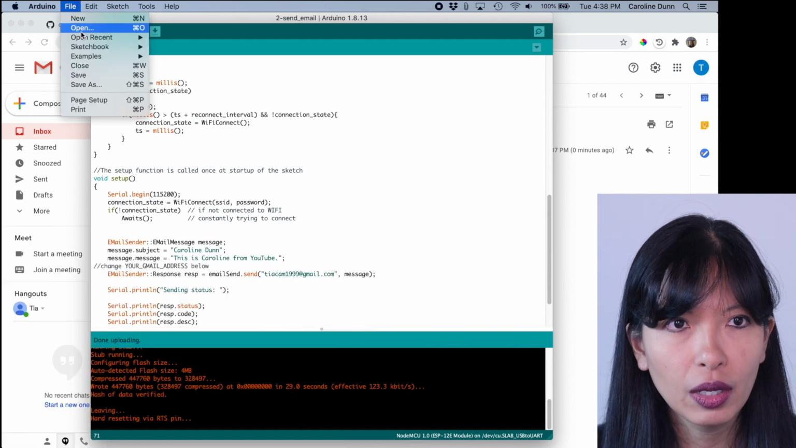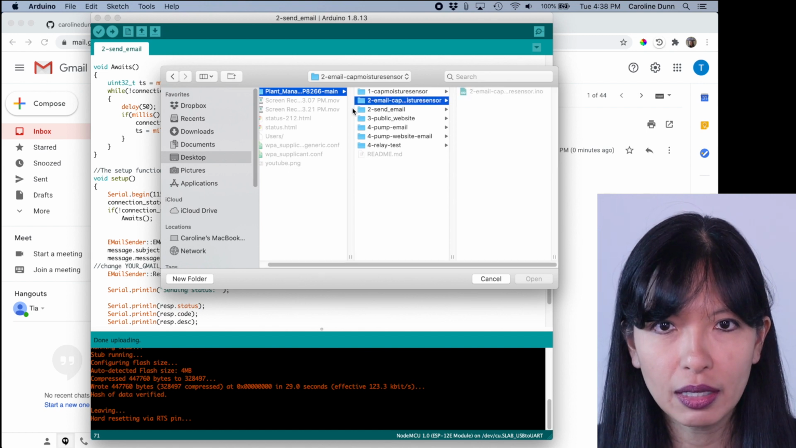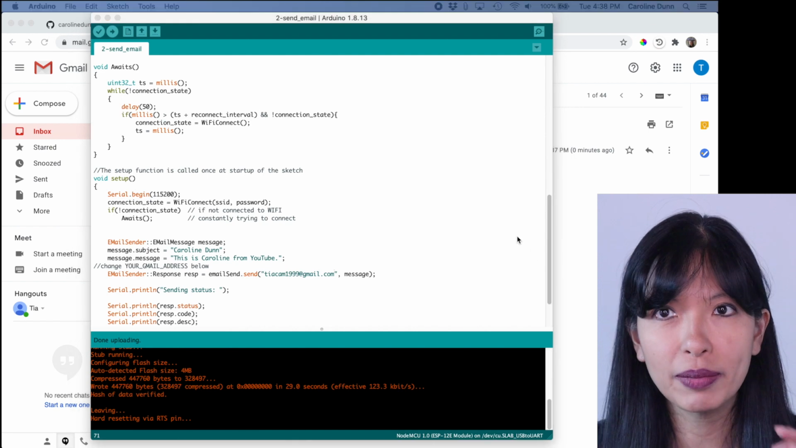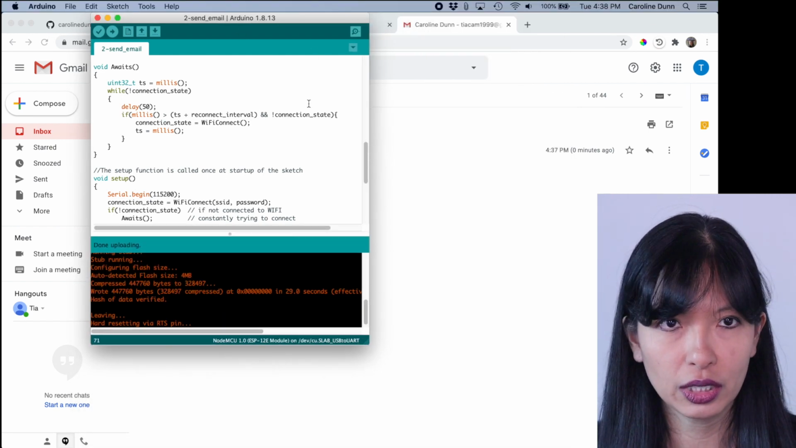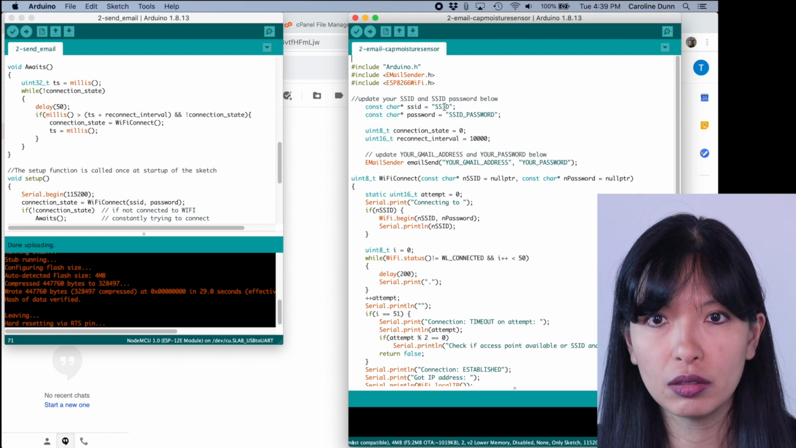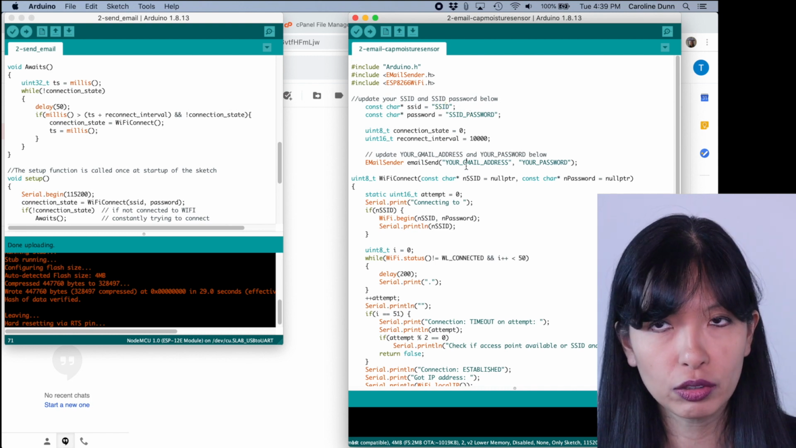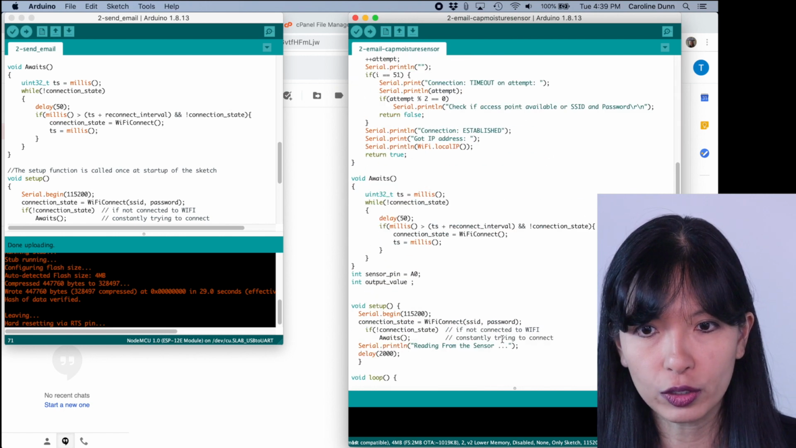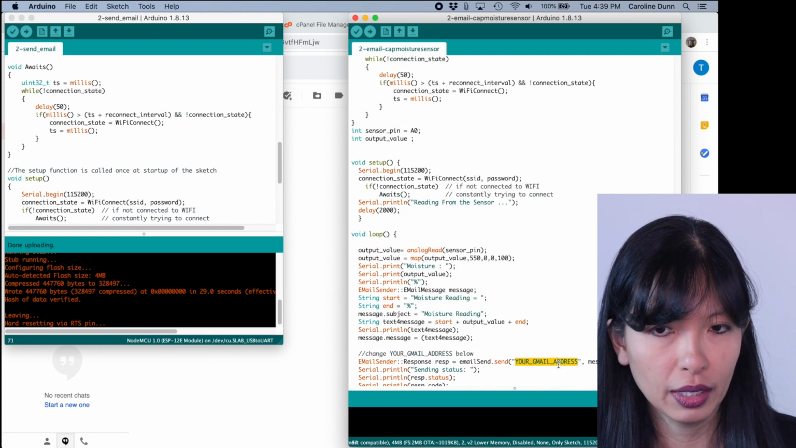We're going to go to File, Open, and open up the next file in the series, which is the Email Cap Moisture Sensor. Hit Open, and we're going to make the same changes that we did to the Send Email sketch. Just take a look at this. Same changes. You need your SSID, your SSID password, the Gmail address with less secure apps, your Gmail password right here, and then, of course, your email again because you're sending it to that Gmail address.